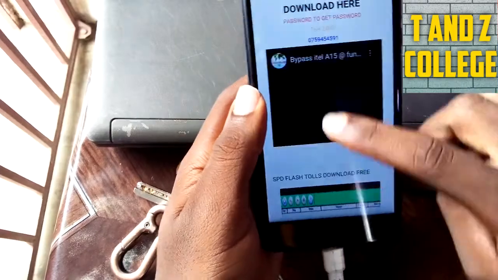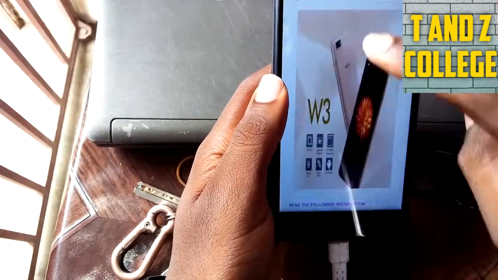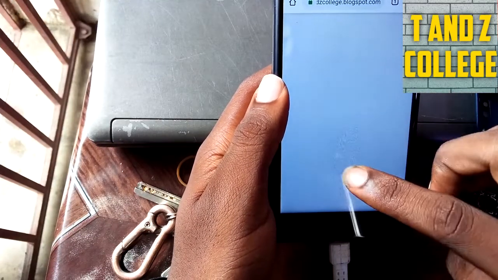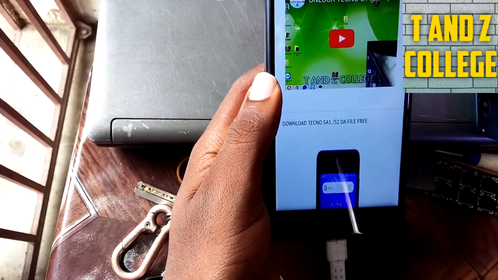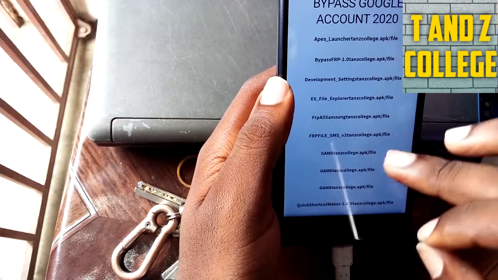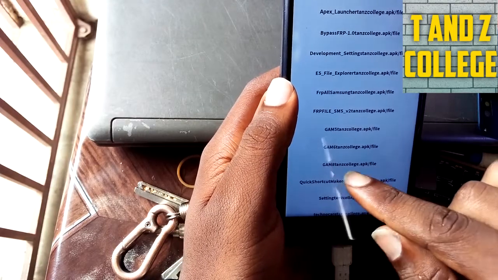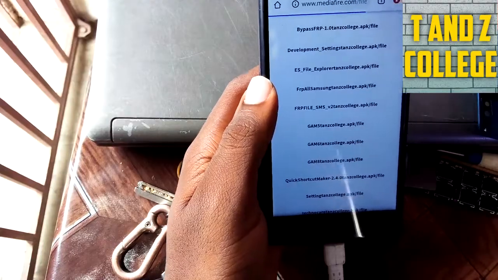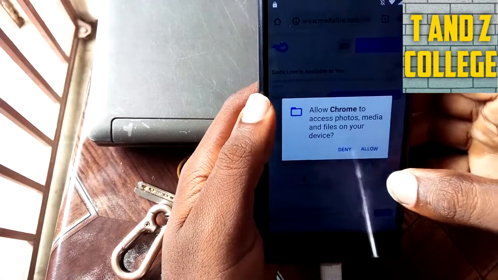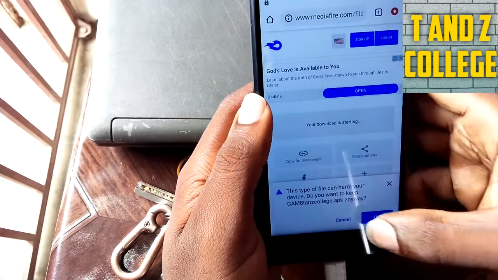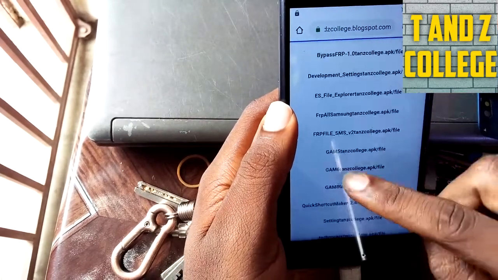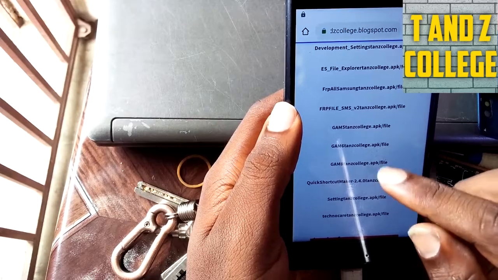Going to search for the APK. Google bypass account 2020. Now you're going to Google Account Manager 8, download. Continue. Allow. Okay. Downloading. Back. Then we're going to download the bypass.